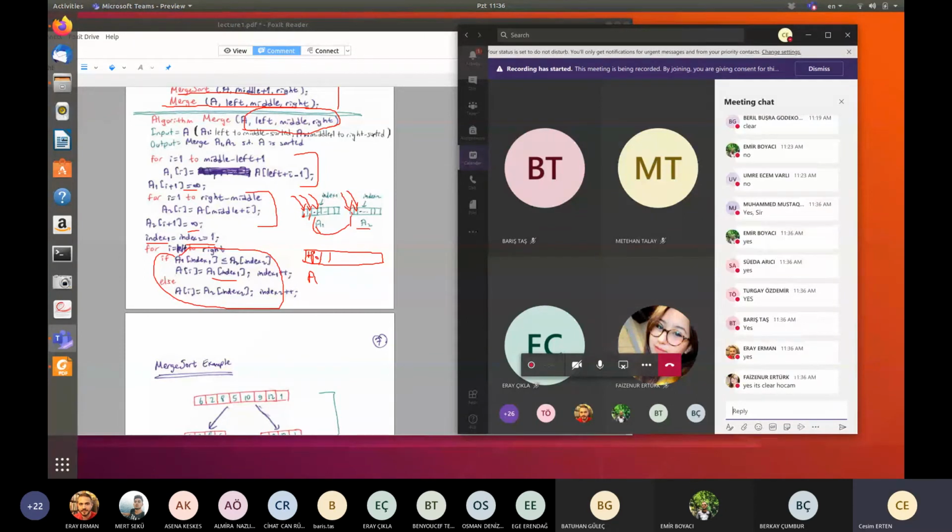Okay, any part that is not clear regarding the pseudocode?